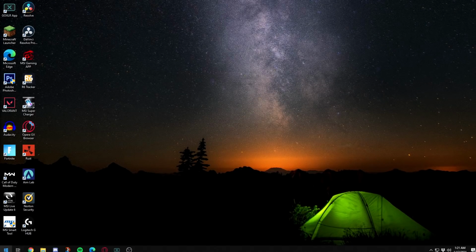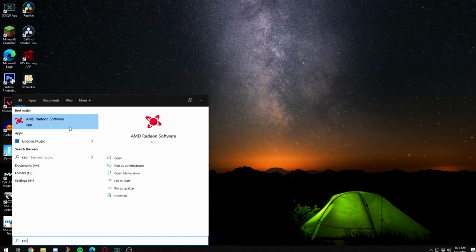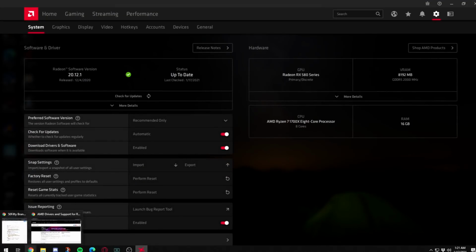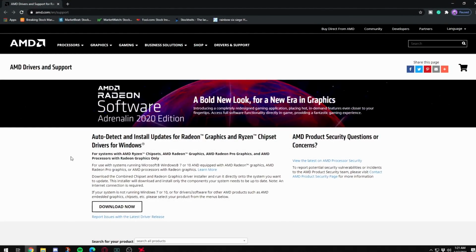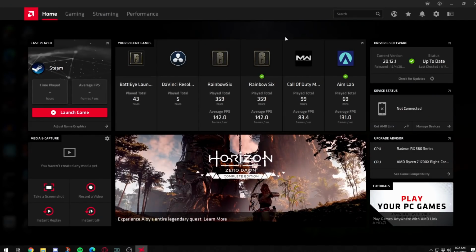Next thing you want to do is you're going to need Radeon, obviously. So if you don't have that already, you're going to have to go up here, click on the link that I sent you. It is in the description down below, and it will auto detect what software you need with your system. So all you have to do is just hit download now. This is the official website. Don't worry, no viruses or anything like that. This is the official AMD website. If you have an AMD card or even a Ryzen chipset, you just hit download now, and it will get you this Radeon platform right here.